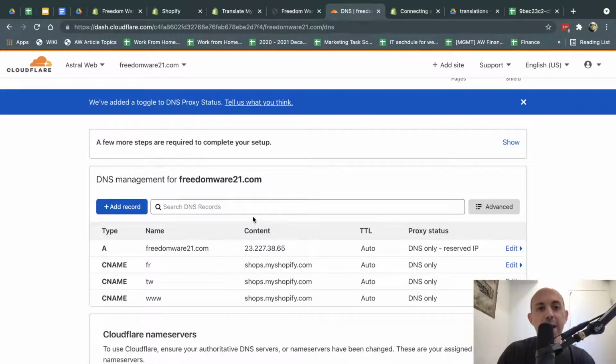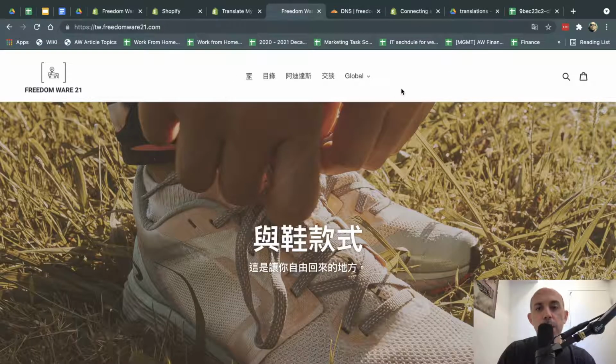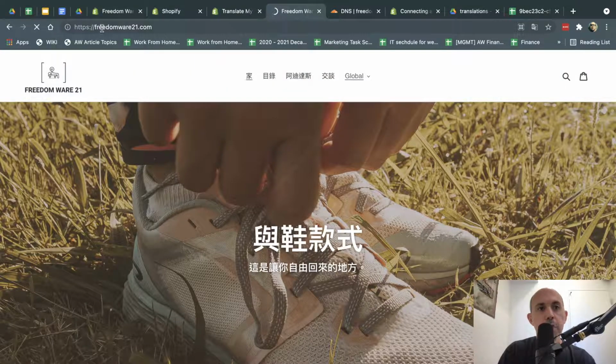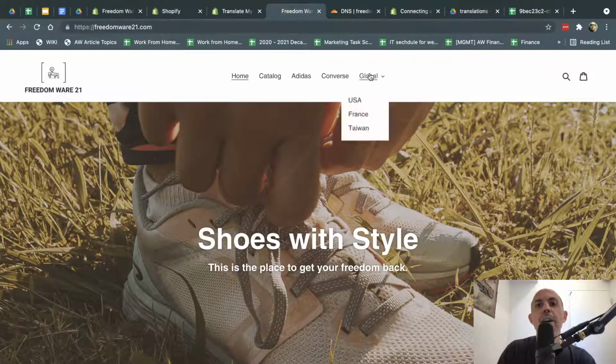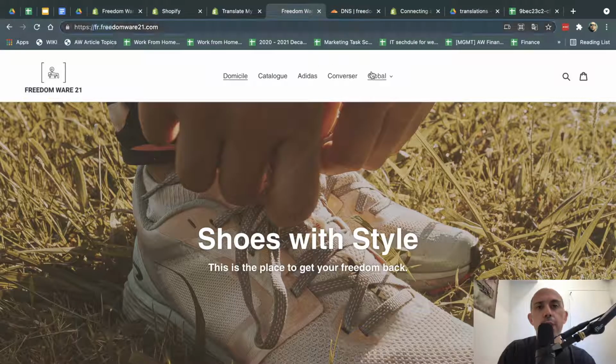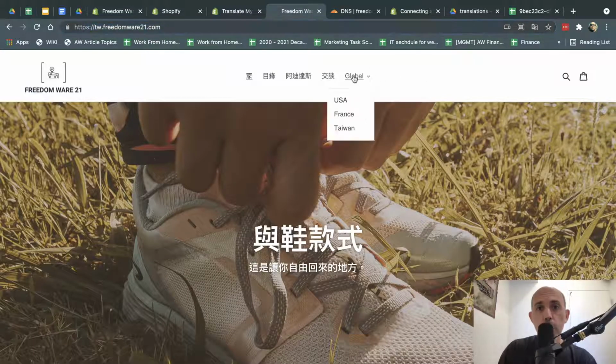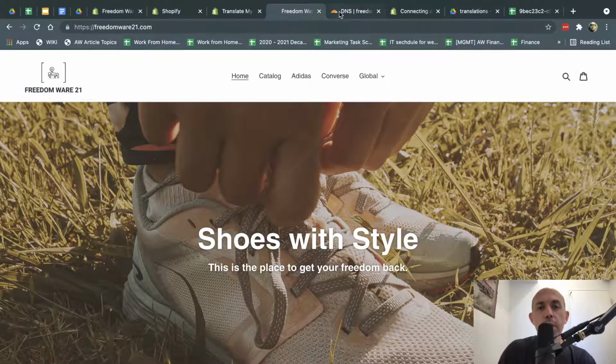So for example, I decided in this demo to have 3 domains. One is just freedomware21.com, right? The second one is the FR, right? For France, FR dot. And the third one is Taiwan dot, right? So what I'm going to do here, I'm going to show you what I did.